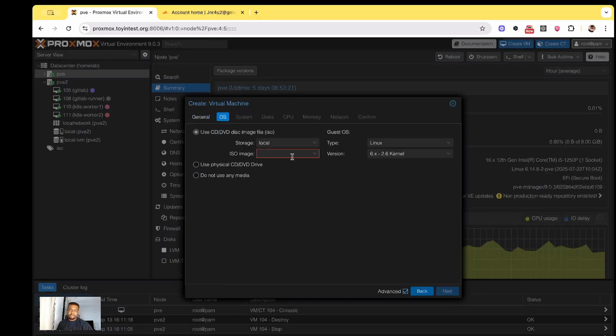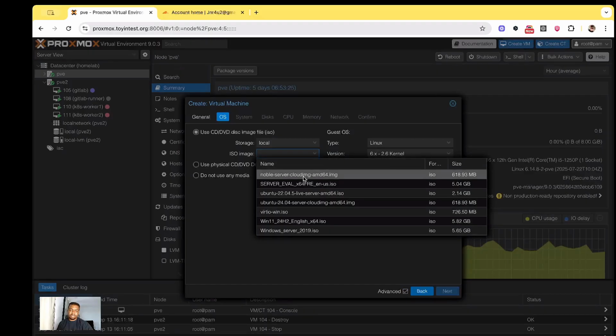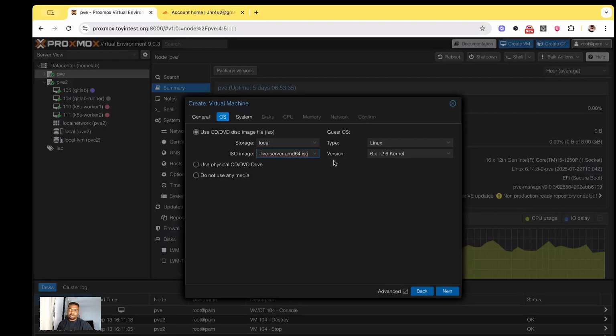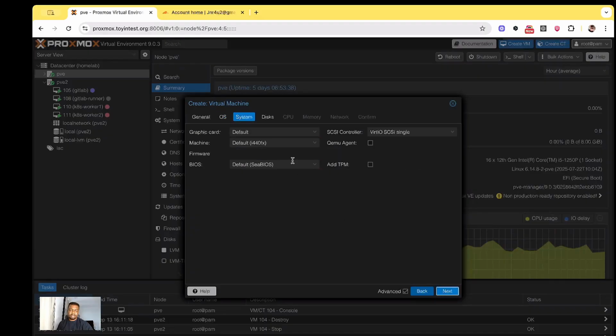Then click on next. The ISO image I'm going to use will be Ubuntu 22.04. You can use other ones if you want. I'm going to use this one for now, and click on next. You can decide to use also your QEMU agent so that you can get the IP address on the summary page of the VM. I'm just going to skip that for now.